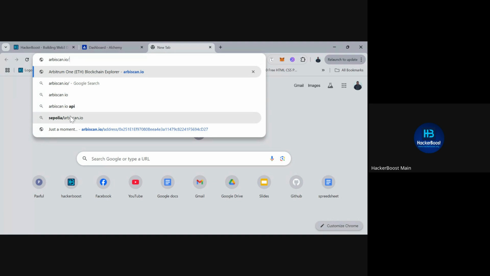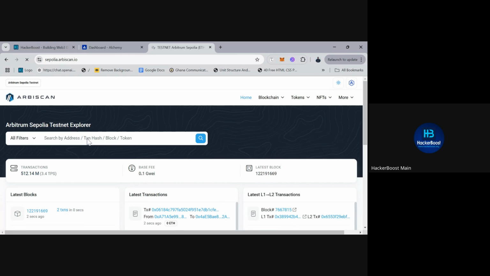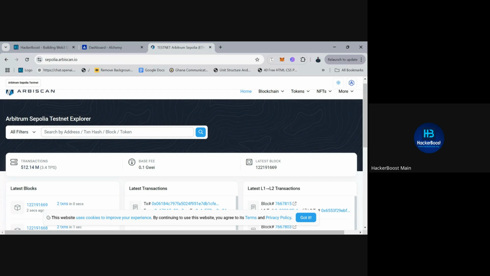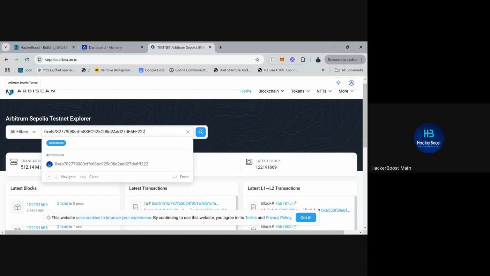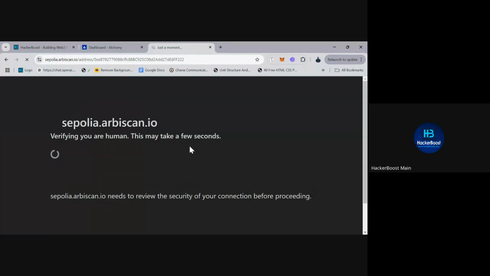So we can select this one. You can check here, Sepolia Arbiscan. So we go to Sepolia Arbiscan, and we go there with our contract address that we got from our deployment. Okay, so let's confirm something. I just paste the contract address here and then I search for it. So it's checking.